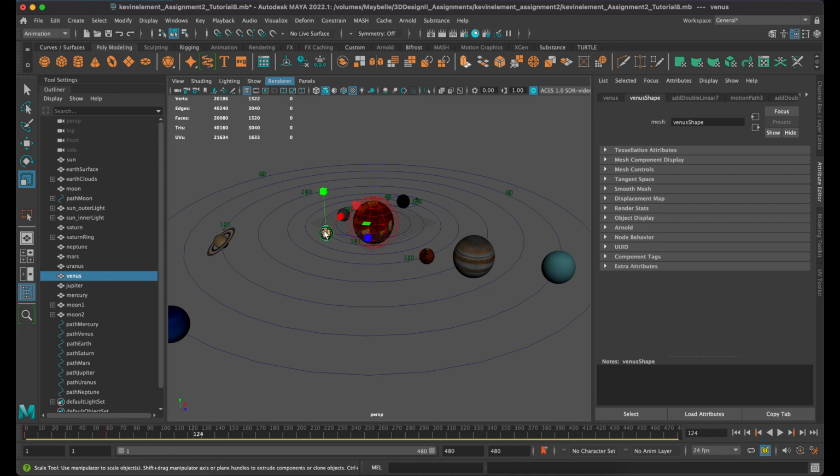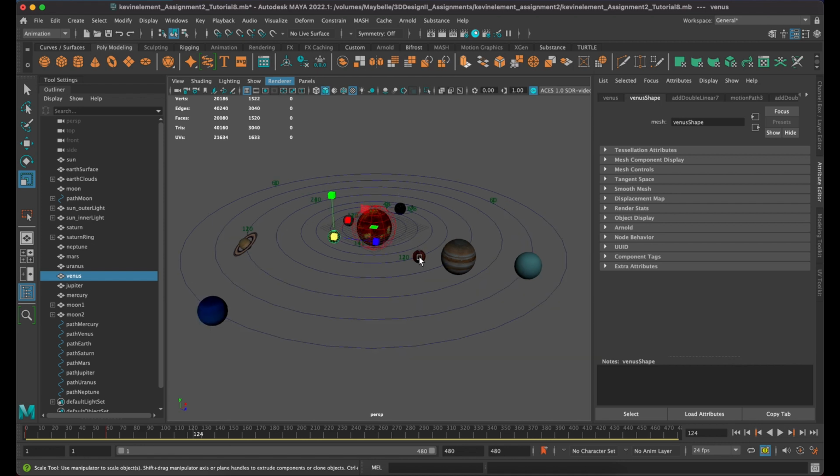Obviously I don't want to scale them too big so that they're clipping into each other. But now's the time to think about how big you want each one of the planets to be, because in earlier renders they were just way too tiny.